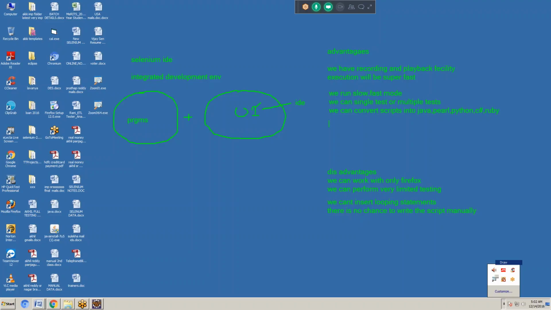No. Here we can insert comments and commands. These are the advantages and disadvantages. So now we will discuss Selenium IDE.